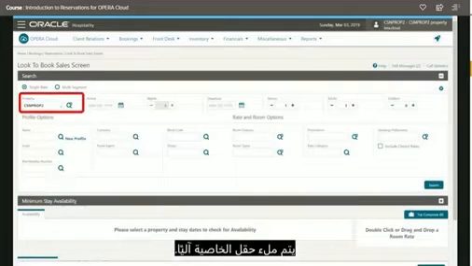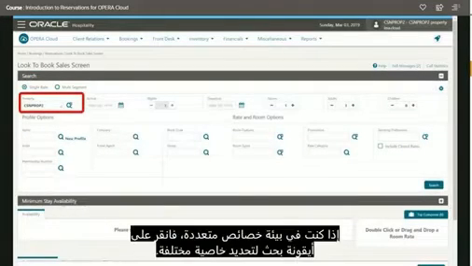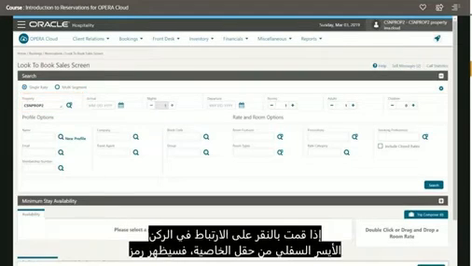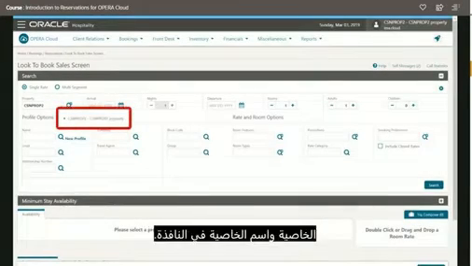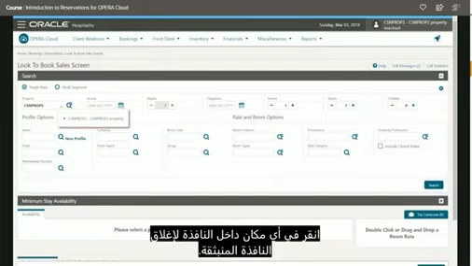The property field is auto-populated. If you are in a multi-property environment, you would click the search icon to select a different property. If you click the link in the lower right corner of the property field, the property code and property name will appear in the window. Click anywhere within the window to close the pop-up.